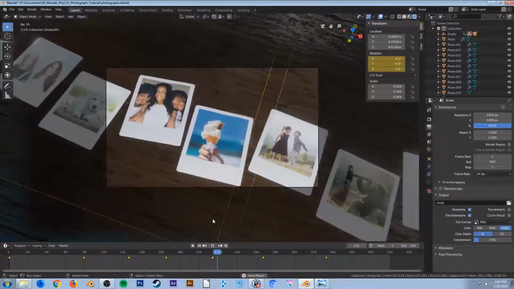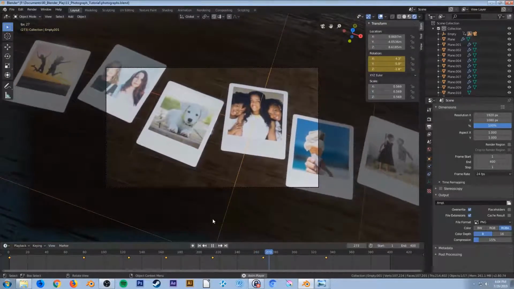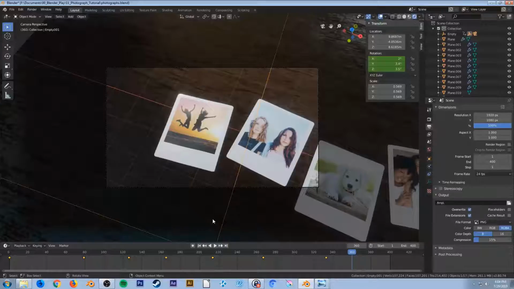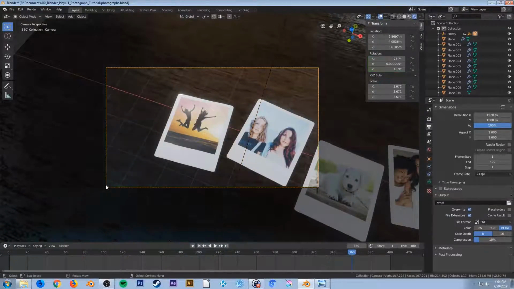So overall, I think that looks pretty good. I think I'll show you one more thing you can do to make it a little bit more interesting. I'm going to hit enter on that. And if you go to the edge of where this picture frame is, I'm going to left click there. Now I have the camera selected.